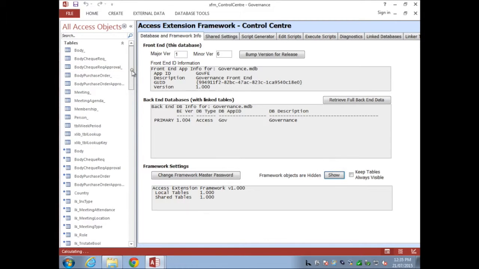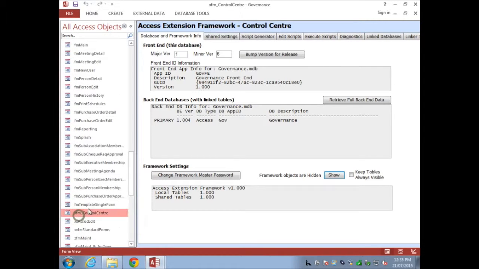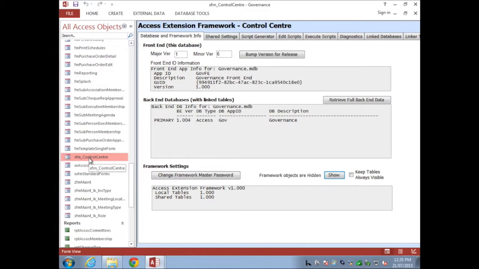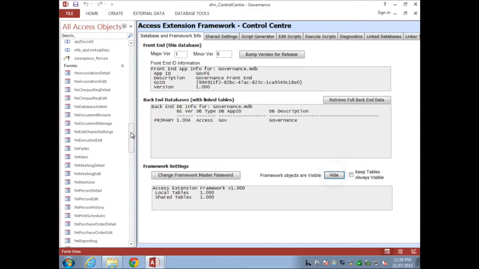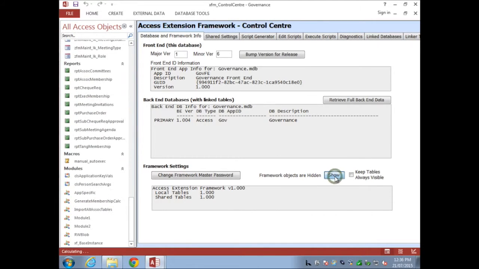When the framework's hidden, it always does leave one module, this module XF base instance. That's visible no matter what. So that's just a handy little visual reminder that the framework is actually installed, even if it's not visible. But everything else should end up being invisible. It's leaving the Control Center as well. That's in case you actually want to click on that, but you can see all the subforms for the Control Center that were visible a second ago. They're all hidden, as are all of these other miscellaneous objects associated with the framework.